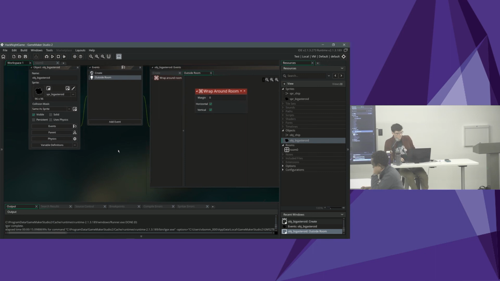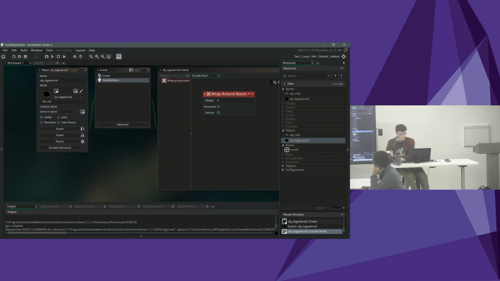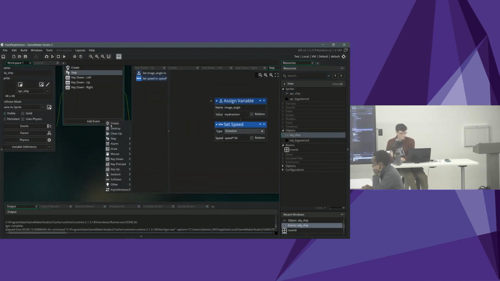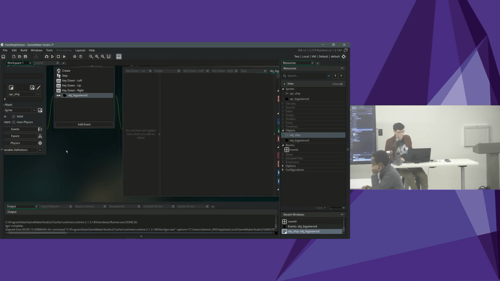Okay, so now that we have asteroids and we have a ship, the logical thing to do is to say, well, when the ship hits an asteroid, it should get destroyed, right? So this is where we introduce collisions. So under the collision event, I'm working on the ship right now. At the collision event, you can select whenever it collides with a big asteroid.